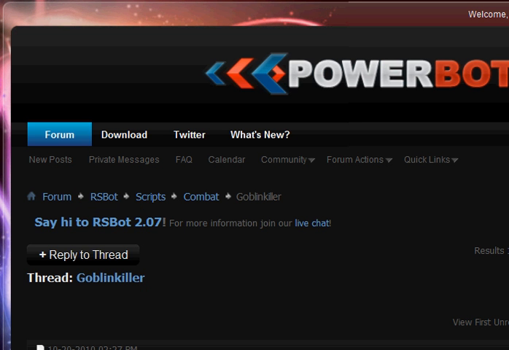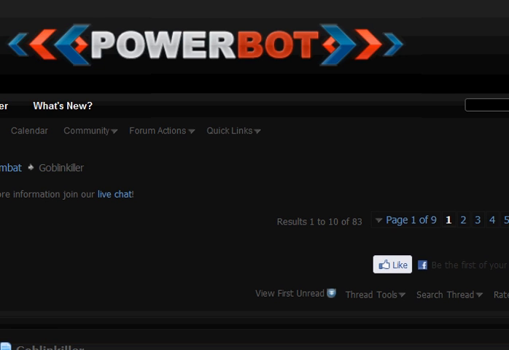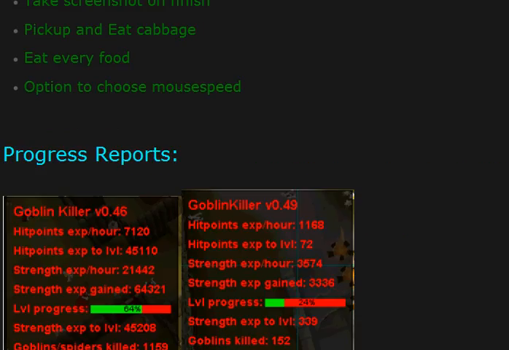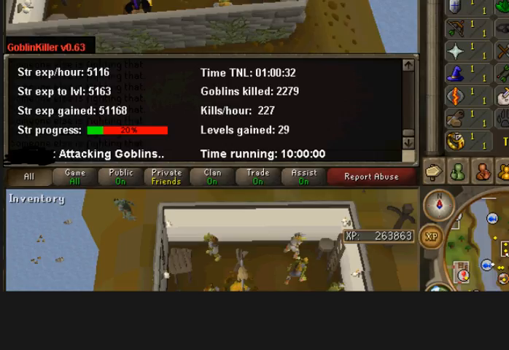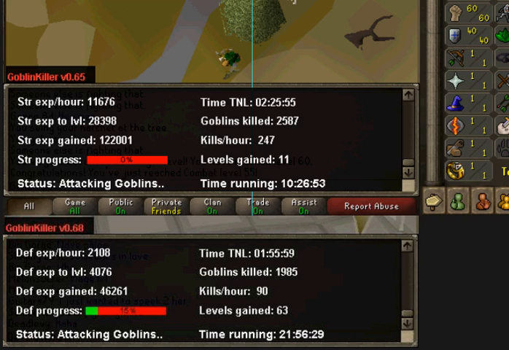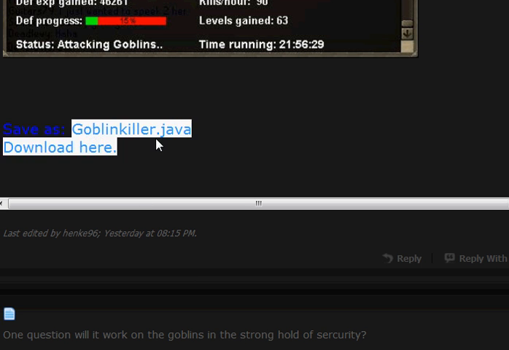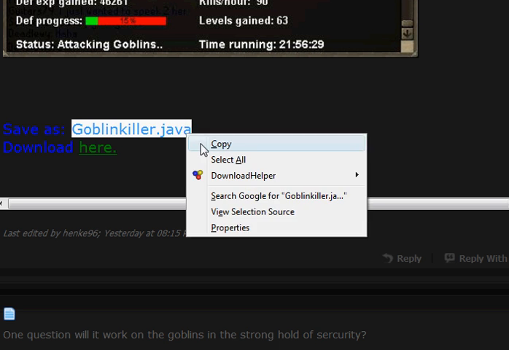And then what you want to do, you want to look through the thread for either the code or the download button. So it's here. And it says save as goblinkiller.java. Now it is case sensitive, so you'll need that.